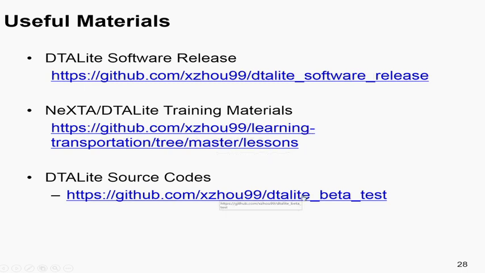If I want to download the source code of DTALite, you can go to this package to download all the required source code and a development environment along this way.